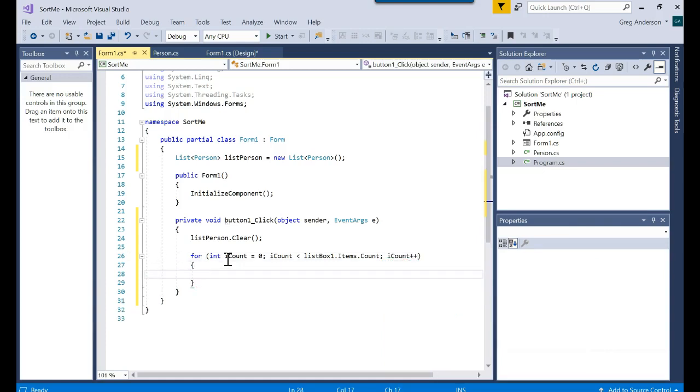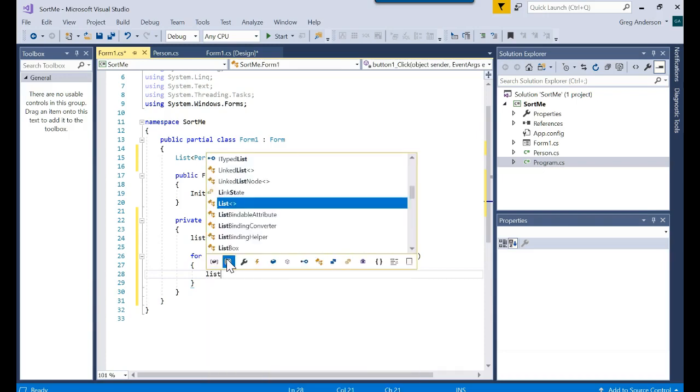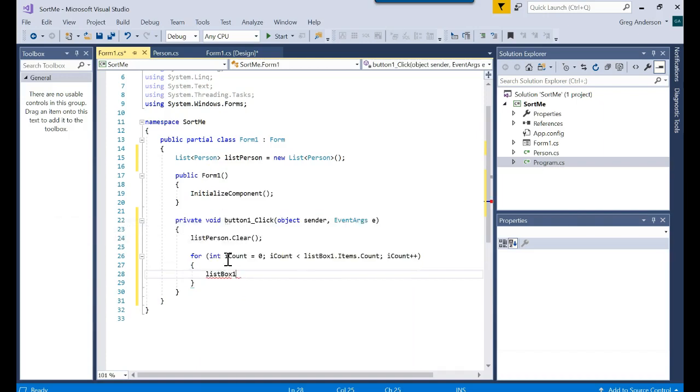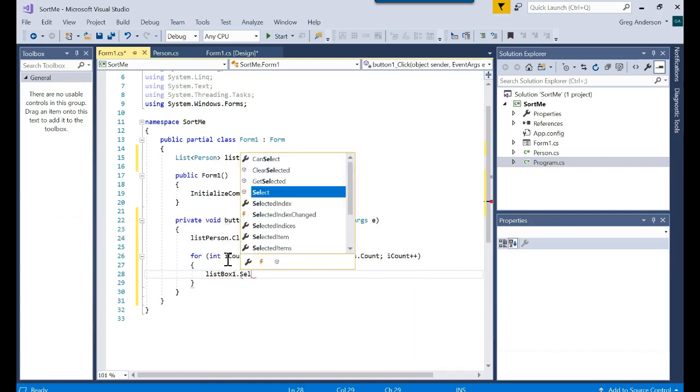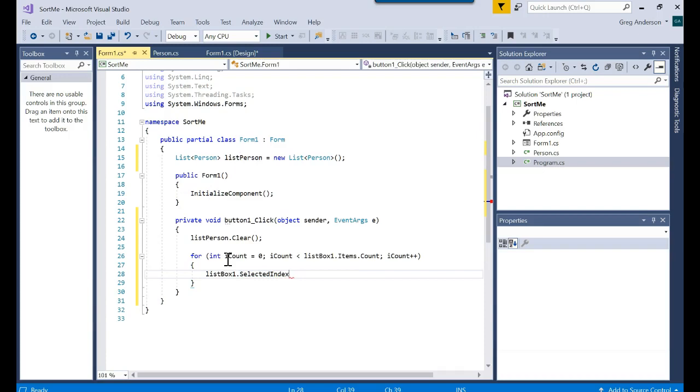And what do we want to do in our loop? Well, we want to go and grab the first item out of that list. Now there's different ways to do it. One way is you simply say the ListBox and you specify the selected index that you're working with. And we could say iCount, meaning the first time through we go and grab position 0 of the ListBox.